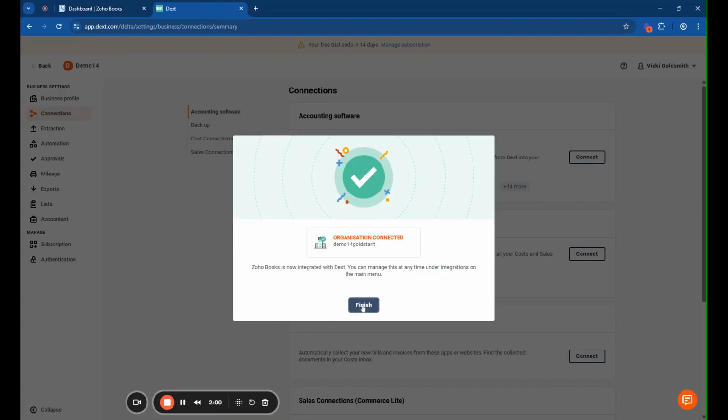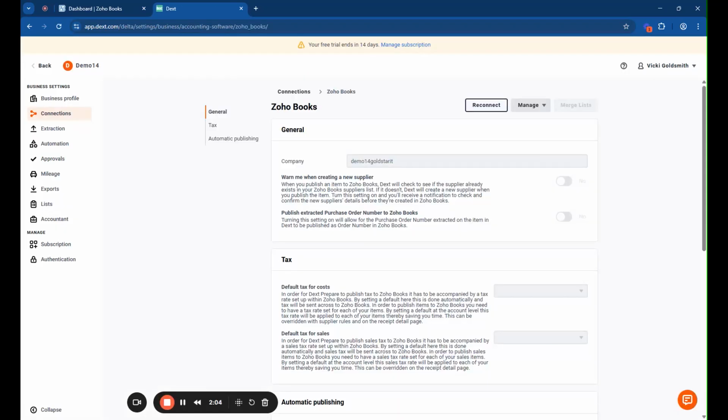That's it. And that's done. So now we know that Zoho Books is connected to Dext. So now when an imported bill is submitted through Dext, that will appear in Zoho Books, and that'll be my next video.